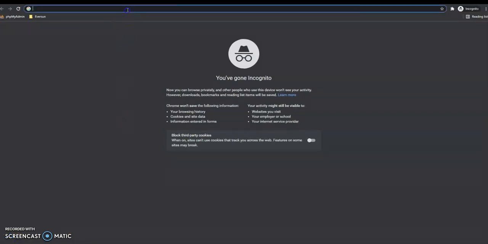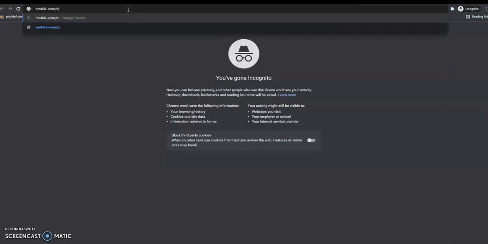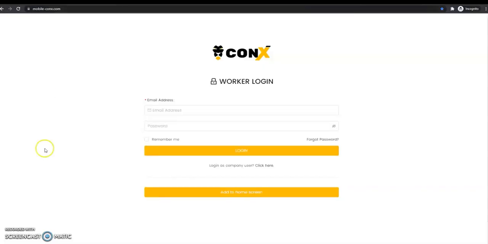Welcome to our ConX Mobile overview. Today we're going to learn how to access ConX Mobile by using this PWA.